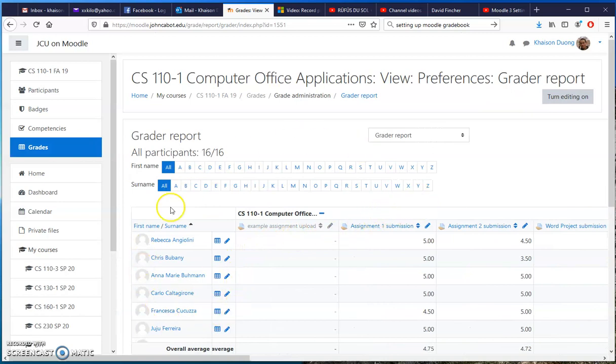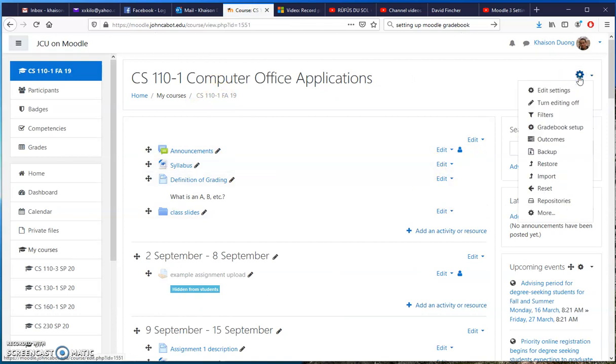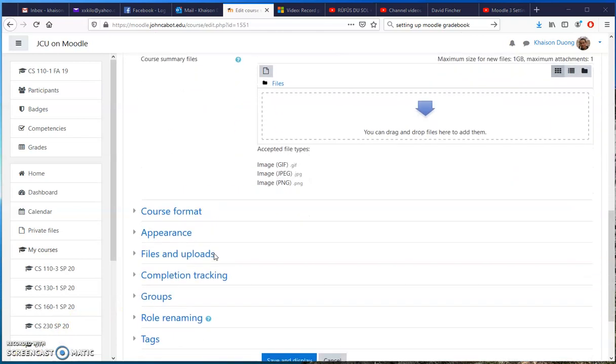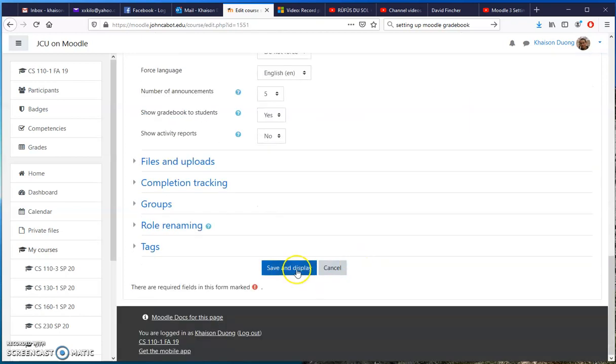In order for students to actually see their grades, you'll have to modify the settings of the course. So I'm just going back to the page of the course, and inside here, go into edit settings of your course. And here in your course settings, you can show the gradebook to students. That's up to you. I suppose some professors don't want students to see their gradebook, some do. I think by default that says no. So if you do want your students to see their gradebook, change that to yes.